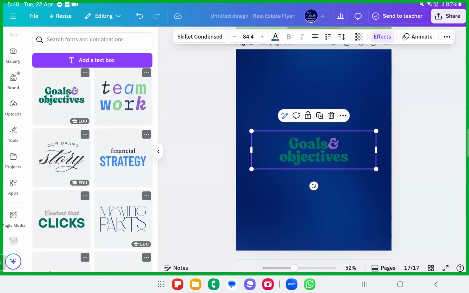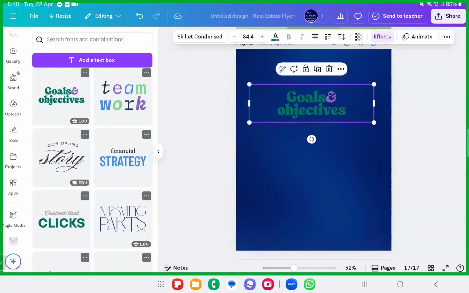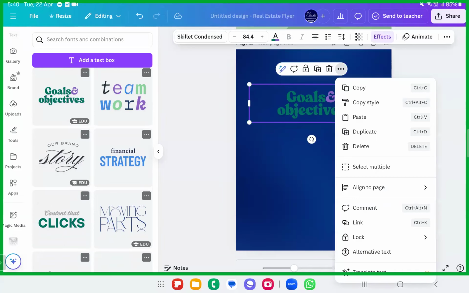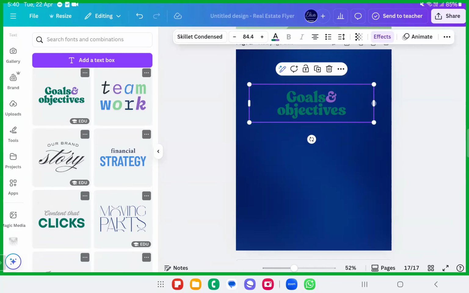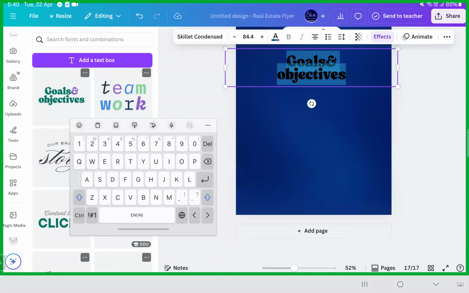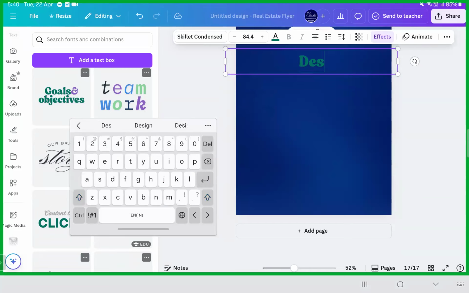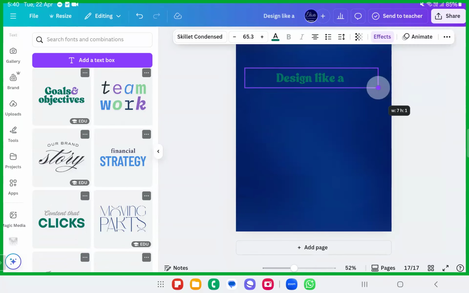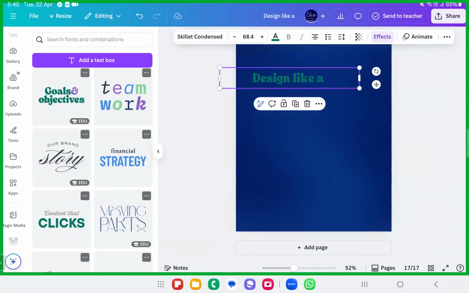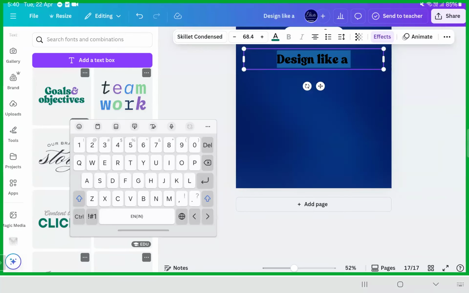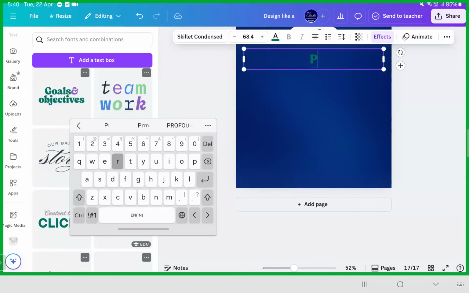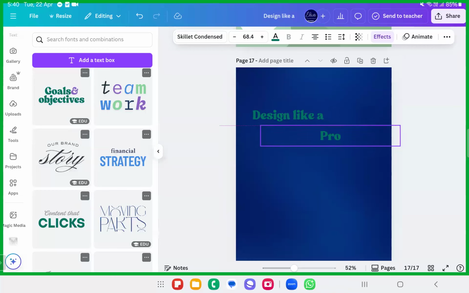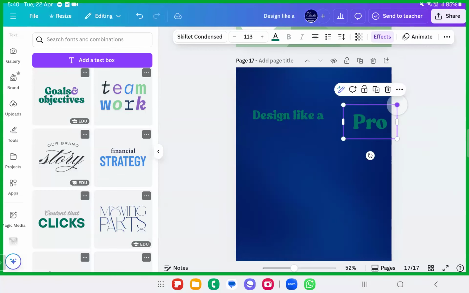Select somewhere else. When you grab this, make sure you're ungrouping it. This is not in a group, so you can just type whatever you want to. For example, just write design like a pro. How did we write that? I wrote design like on one, duplicated this, and then wrote the pro in another spelling, P-R-O. This one was made a bit bolder.